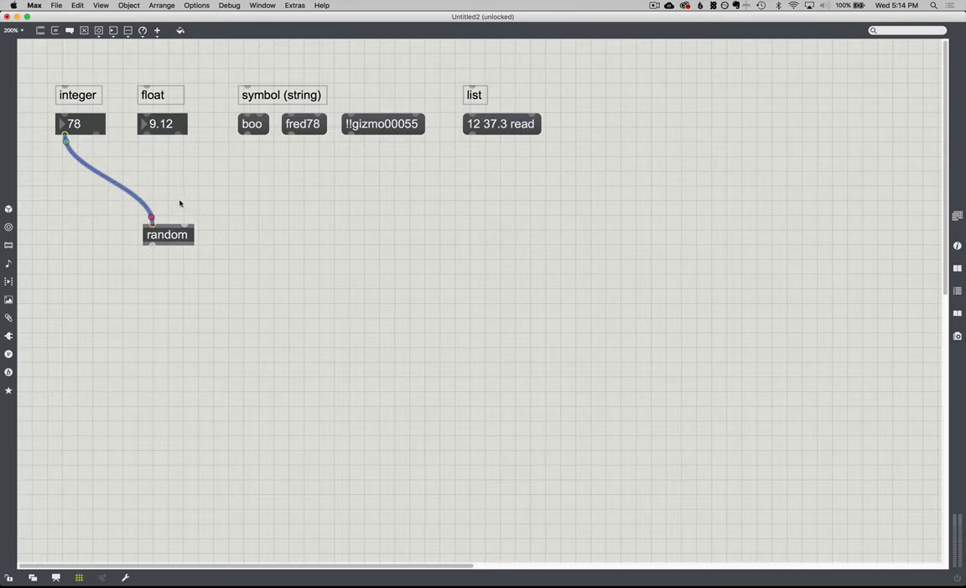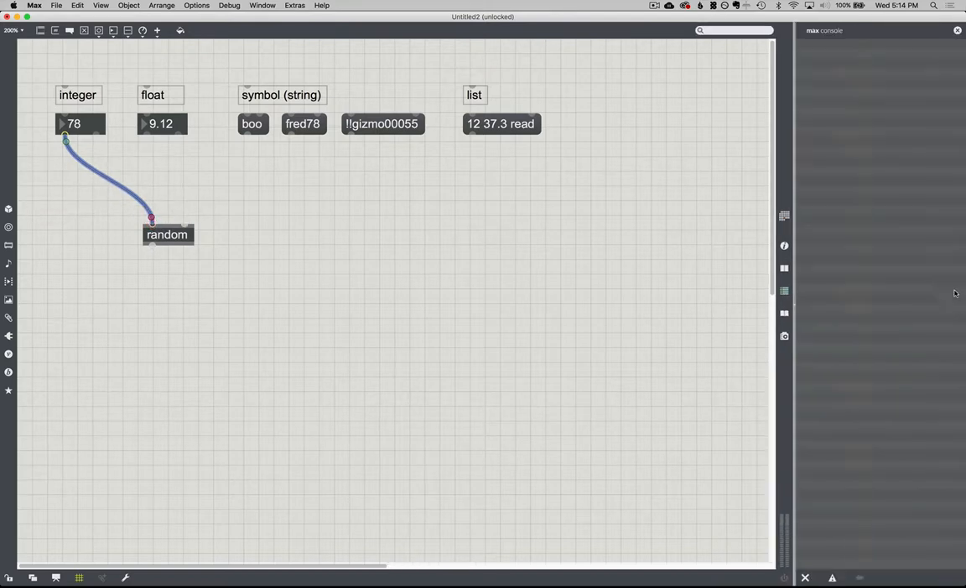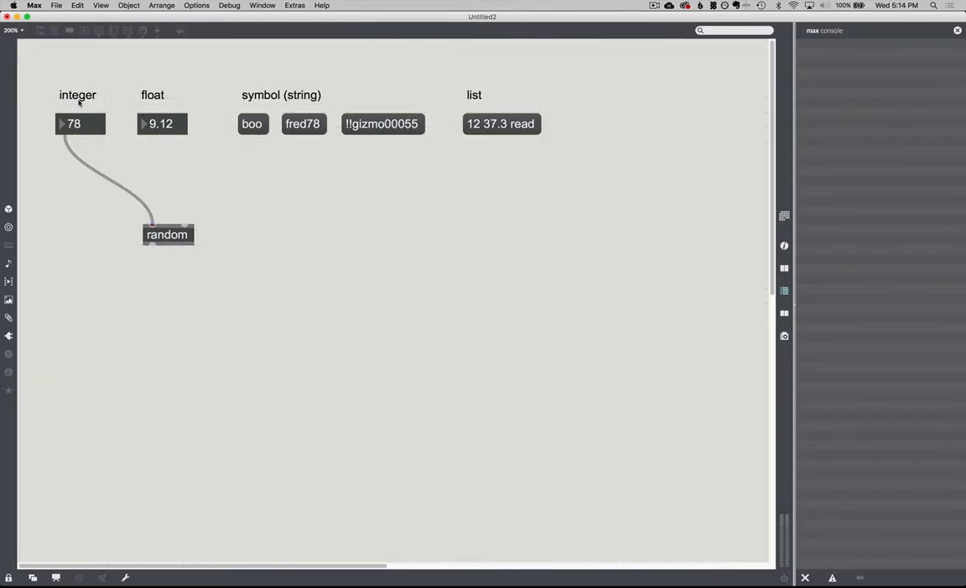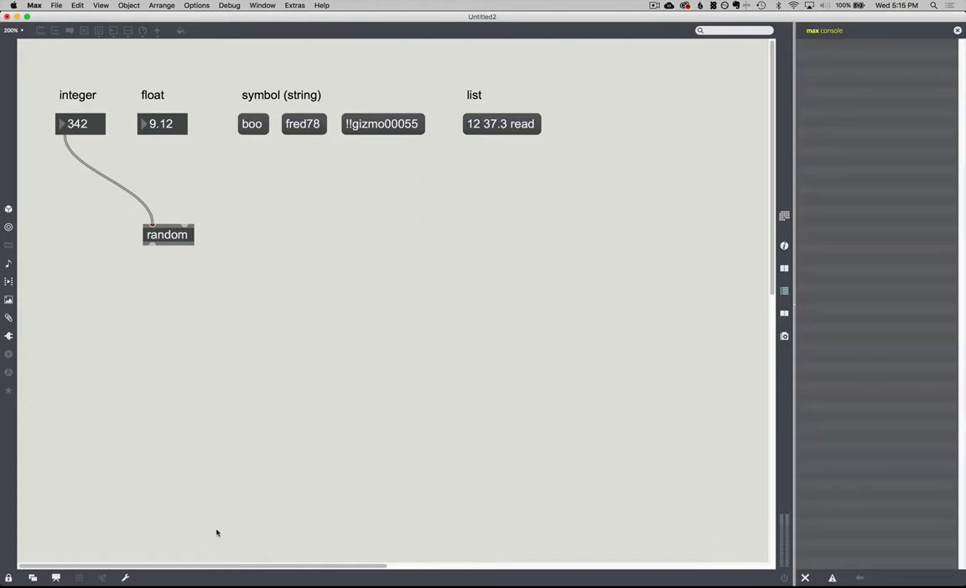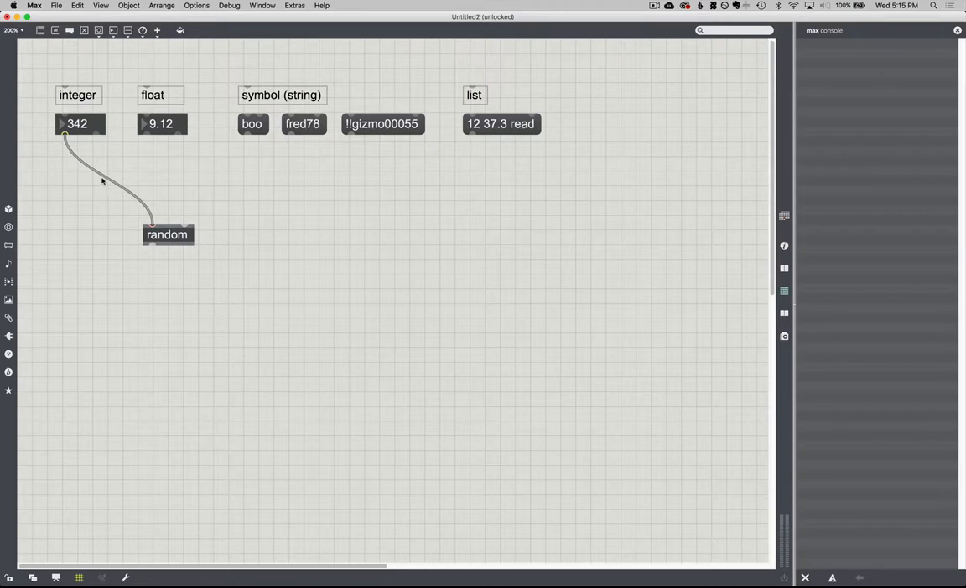But if I fed an integer into the first inlet, and you remember the first inlet actually expects a bang, I'm going to open up the Max console here. If I just start sending it integers, you can see right away we're getting an error that says random doesn't understand int. So right off the bat, you can see we've got to get the right data type to the right inlets. That's just a quick example of what happens when it receives something it doesn't know what to do with. I'll leave this open for a little while.